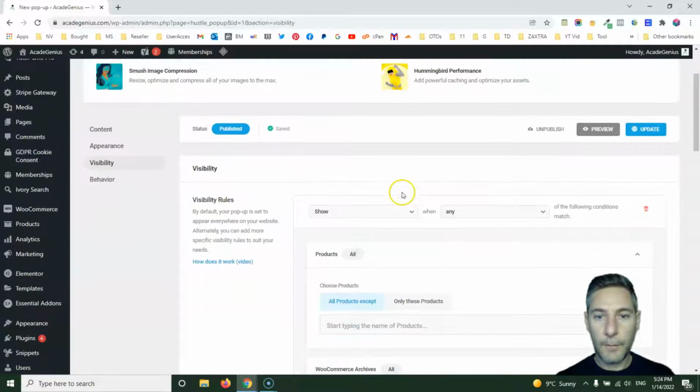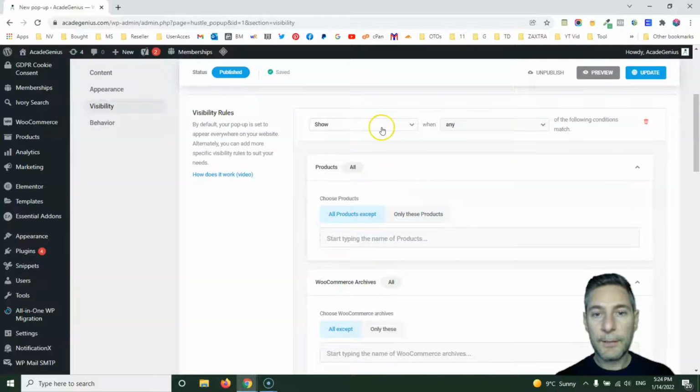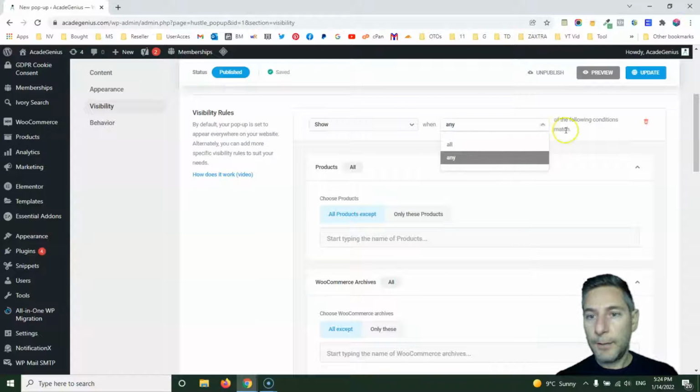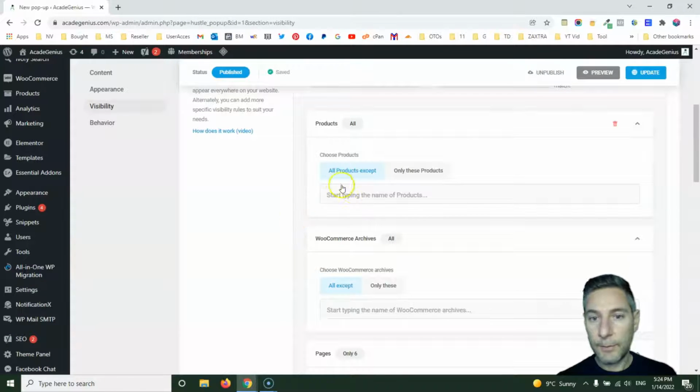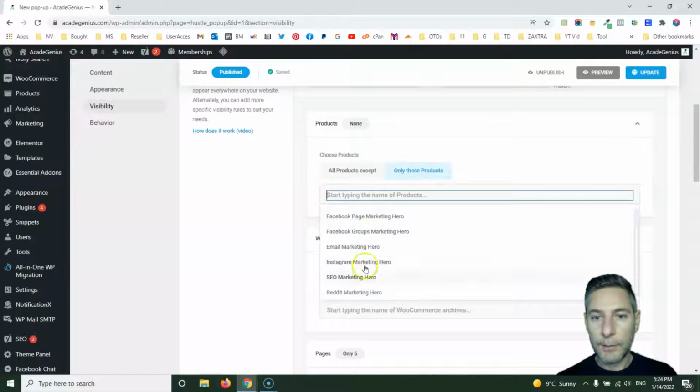Visibility. Here you can choose some rules, like page product, to somebody who is logged in, to somebody who is logged out, so to specific pages. Here are the visibility rules. I have set, for example, to show to all products. If I want to show to only these products, I click this, and here I have to choose specific products.